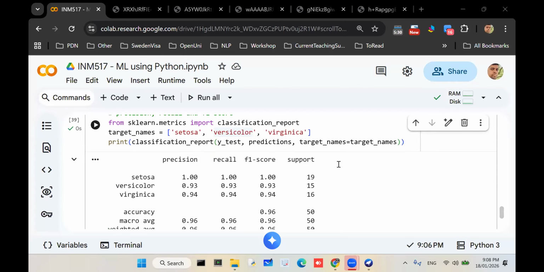So in here, we have other measurements, precision, recall, F1 score. You can notice the setosa, it's perfect. Precision is 1, recall is 1, F1 score is 1. But the other two, it's slightly different. Versicolor and virginica, precision is about 0.9394, recall 0.9394, and F1 is also 0.9394. Right? And overall accuracy is 0.96.